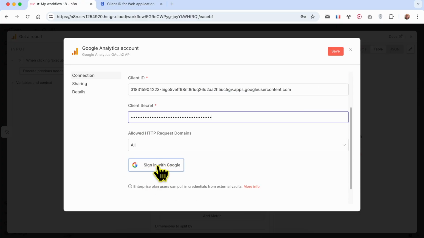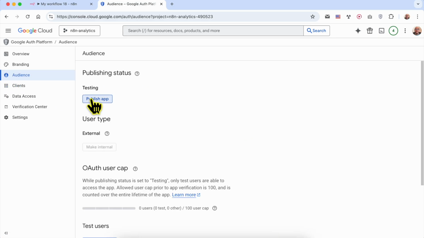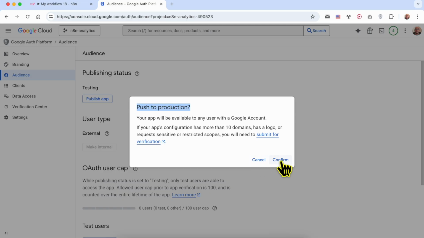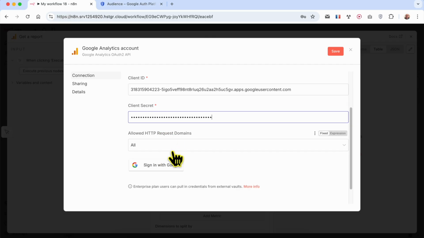Now, before signing in with your Google account to connect both services, we need to first publish this web app we've just created. For this, click on Audience, click on Publish App, push to production, yes, click on Confirm. Now let's go back to n8n and start the authentication process.